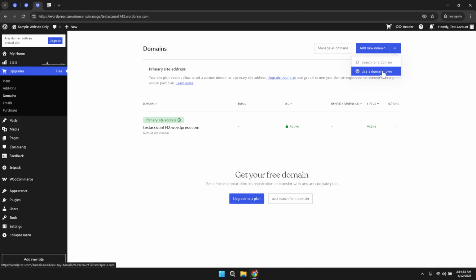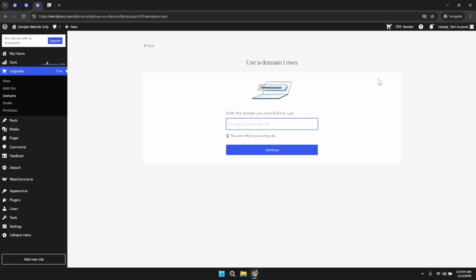Choosing this option informs WordPress that you wish to transfer your existing domain name into your website settings. Once you have selected that option, a field will appear where you can enter the new domain name you wish to use for your website.